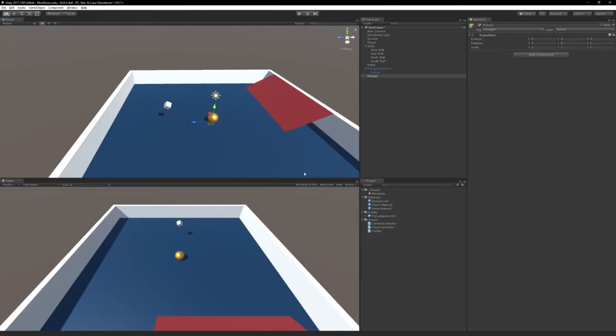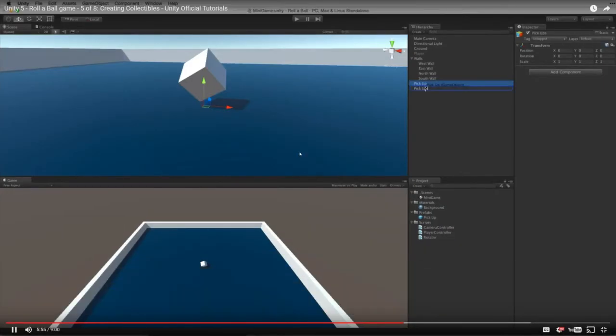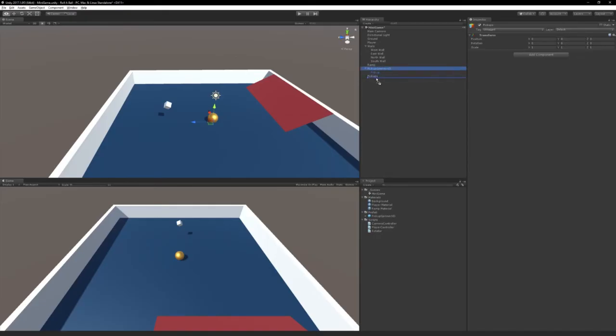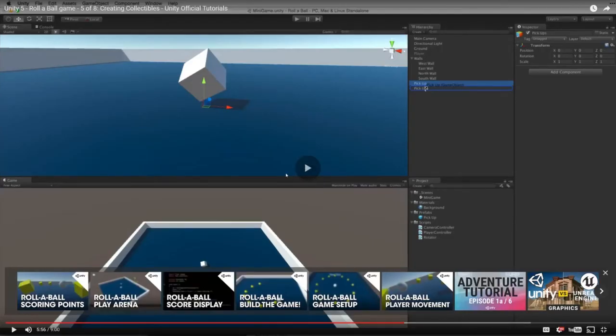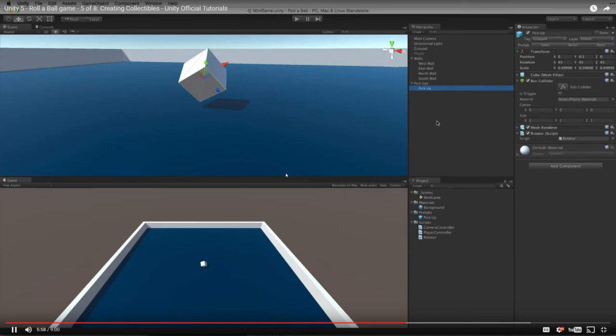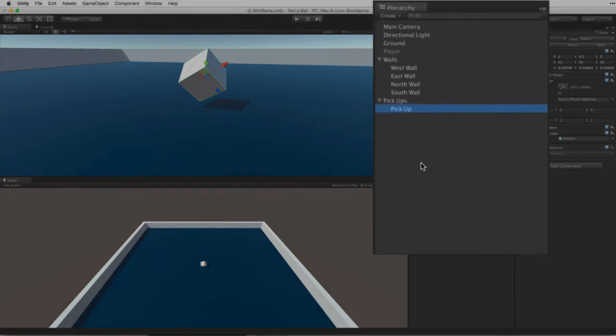And drag our pickup game object into it. Now we want to spread a number of these pickup objects around the play area. First, make sure we have the pickup game object selected, not the parent.